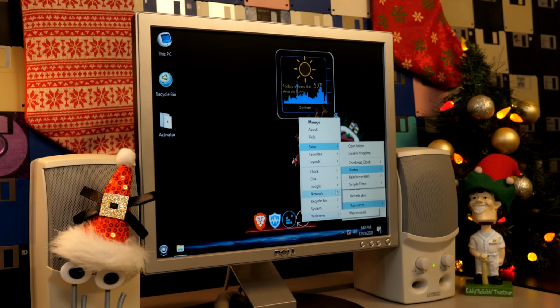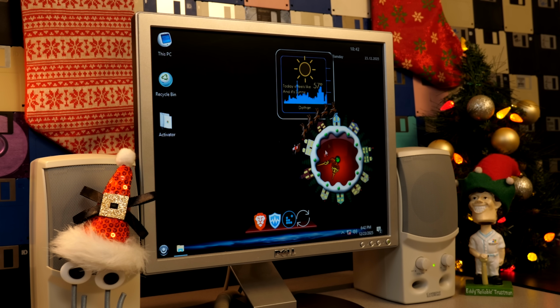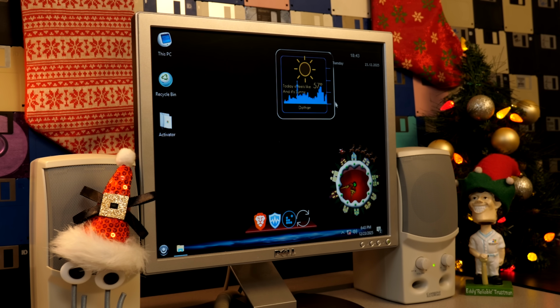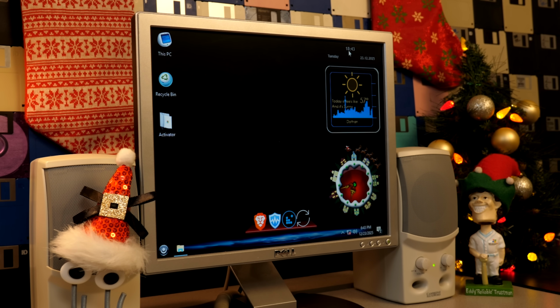Or I guess we don't have any of this running right now, but we can get the clock up, and we can get some of the default stuff that we had going on. Oh, we can actually lower the size of this. Why don't we do that? Yeah, we'll lower the size of the Christmas clock. We'll get the weather there.